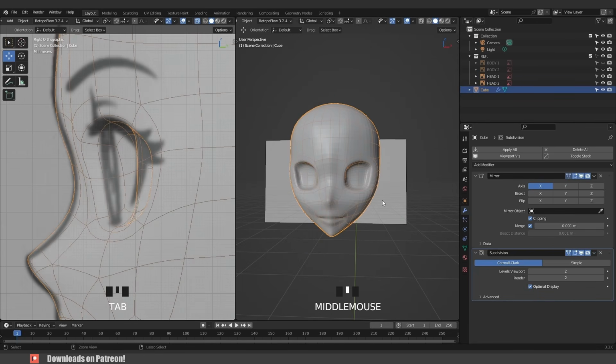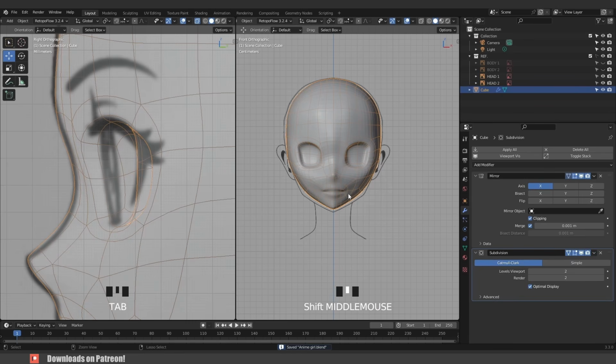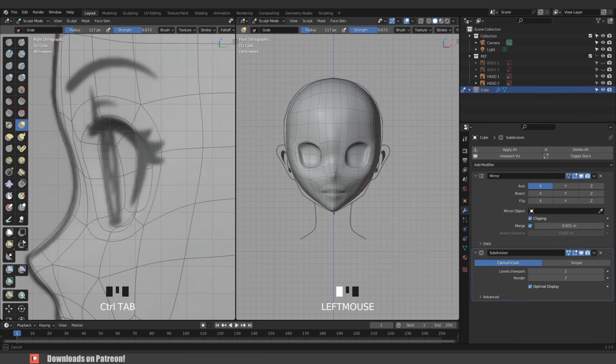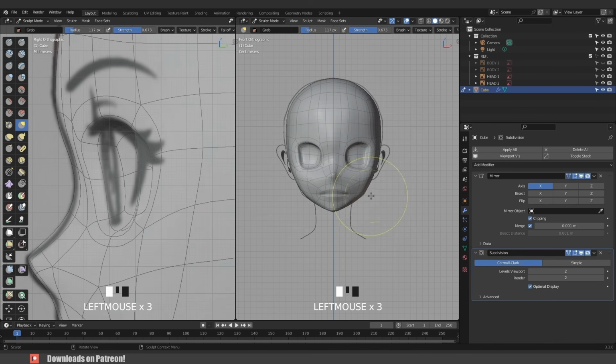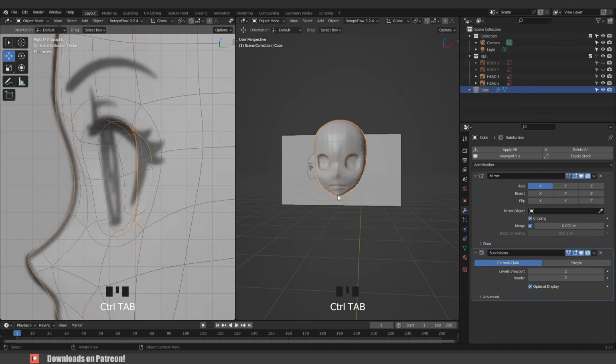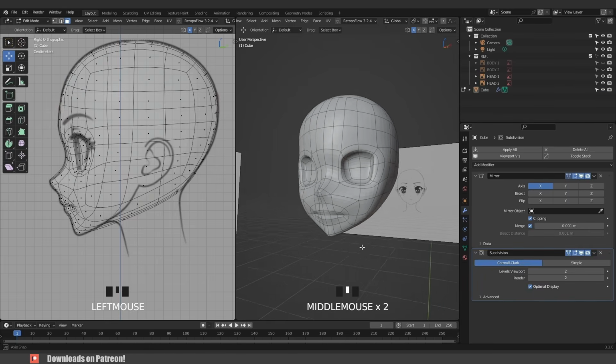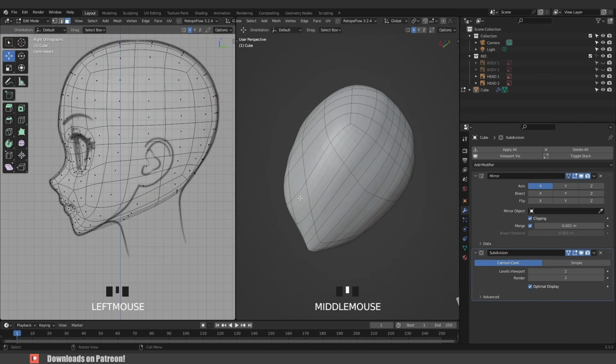Ctrl S to save the project. Go with Ctrl Tab and switch into sculpt mode. Grab the grab brush and start to follow the lines of the reference image. That looks very good in my opinion. Of course we can move on. Alright, we're ready to create the neck.